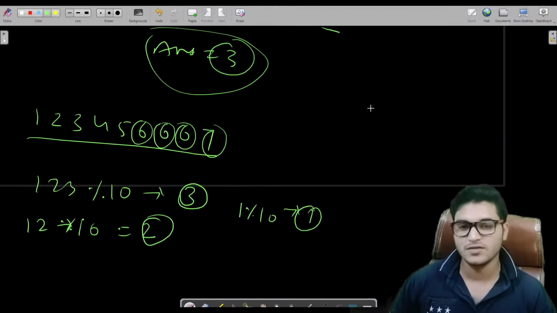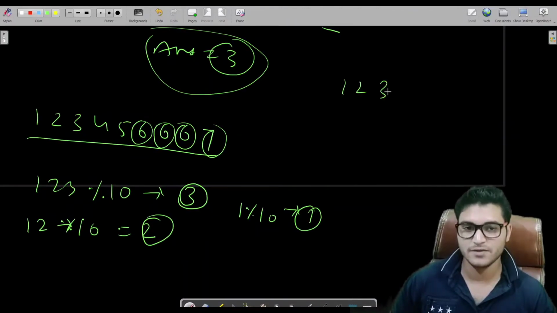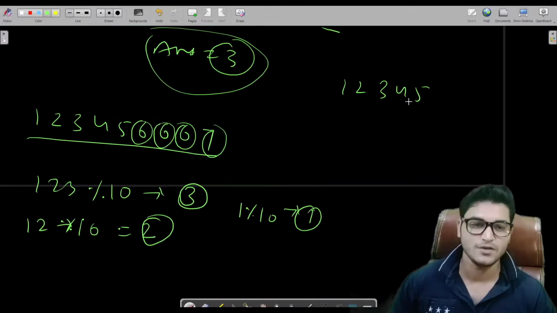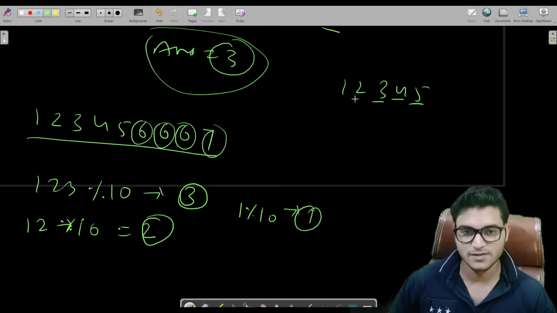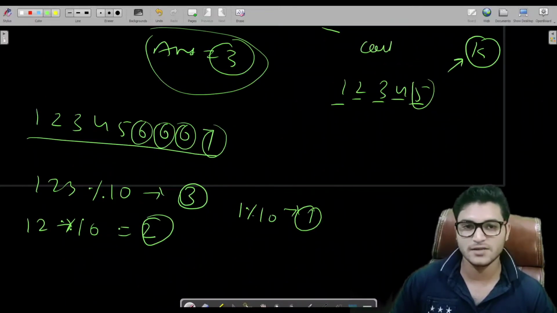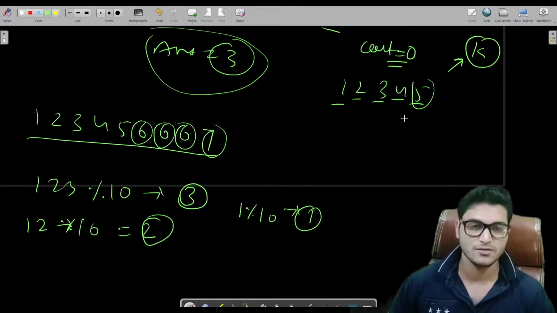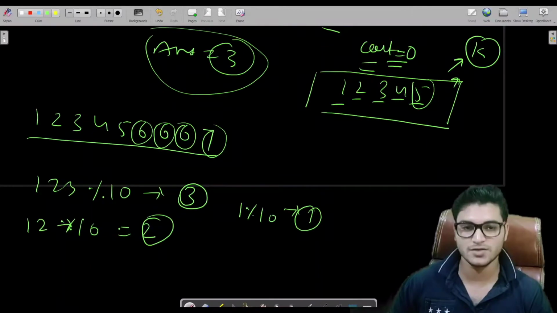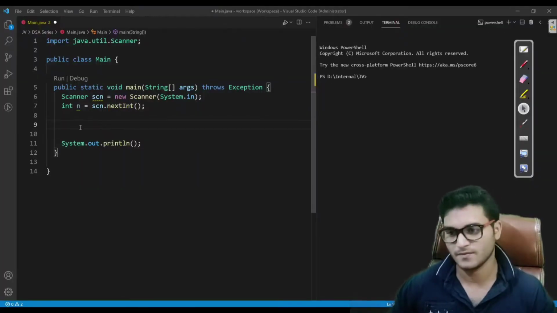So this is the logic for getting the last digit. Now let's say we have the number 1 2 3 4 5. We will take each digit of this number and compare it with k. If this digit is equal to k, then we'll increase our counter. Initially the counter would be 0. If we find the digit is equal to k, we increase the counter. Nothing difficult in this particular question. Let me directly code it up.